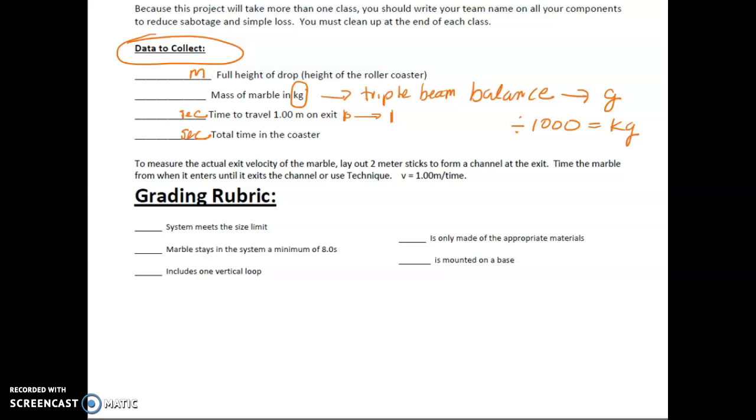And then the total time in the roller coaster, this is also going to be in seconds. To measure the actual exit velocity, lay out 2 meter sticks to form a channel at the exit. Time the marble from when it enters until it exits the channel, or use the technique V is equal to 1 meter divided by time.